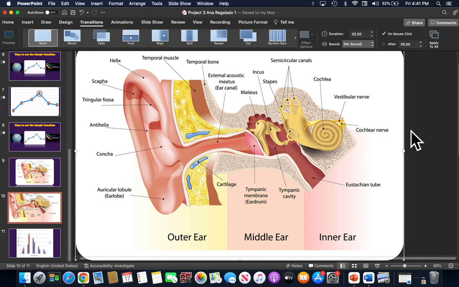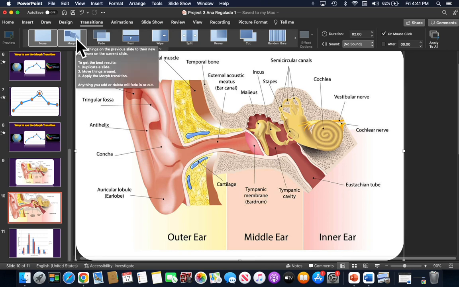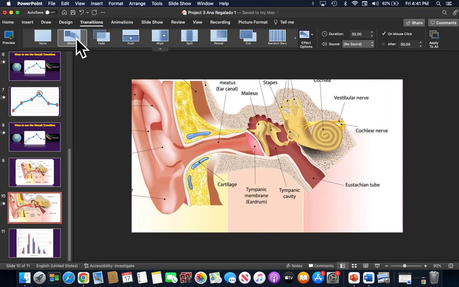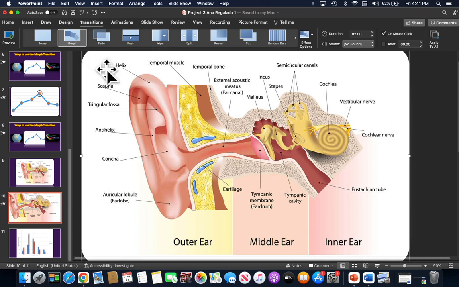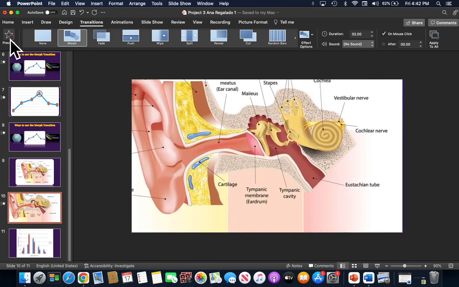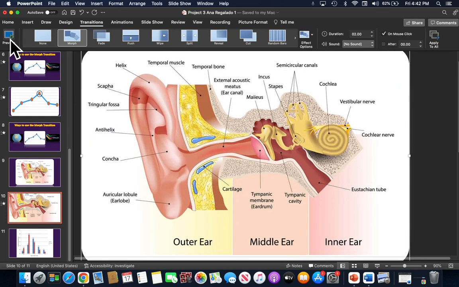So now I'm going to go ahead and hit the Morph transition. As soon as I hit it, you're going to see a preview of what this is going to look like in your presentation. If you notice, the transition allowed us to zoom into that image. You also have the option to preview again by hitting this button in the corner. And again, there you can see exactly how it's going to look in your presentation.